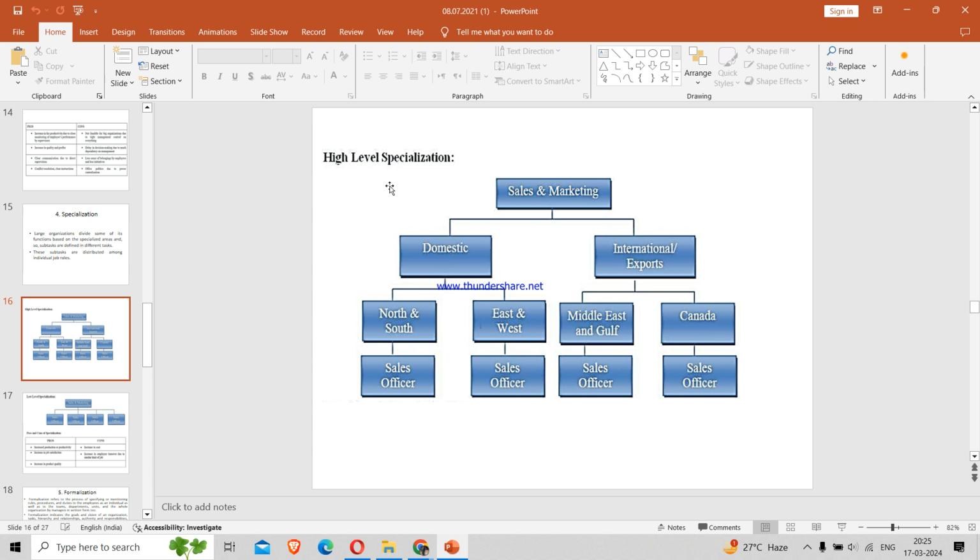So you can see high level specialization. The sales and marketing are being disintegrated into two parts, that is domestic and international exports. The domestic is looking after the north and south part, and there is another office which is looking into east and west part. The north and south is looked after by a sales officer, and the east and west part is also looked after by the sales officer of that particular area.